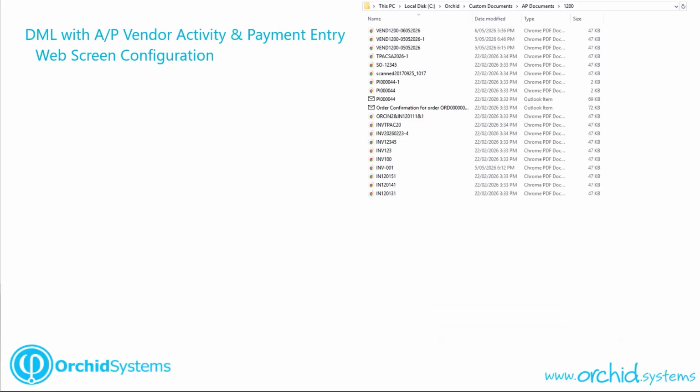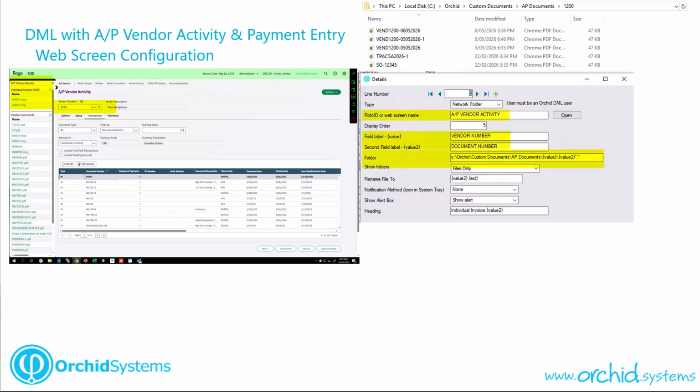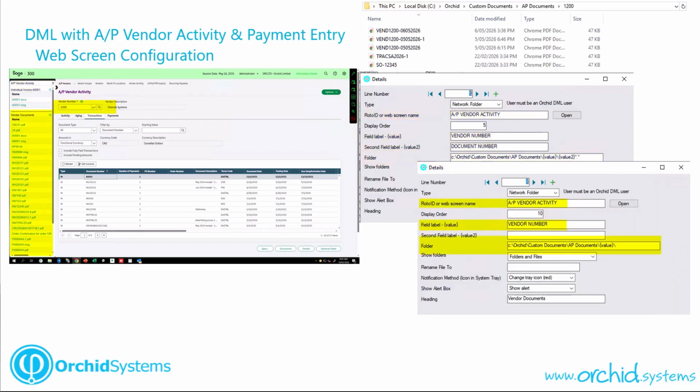And looking at the vendor activity screen, we are showing two boxes. The first one is filtering all the documents starting with the document number. And the second one, we're showing all the documents in the vendor's folder.